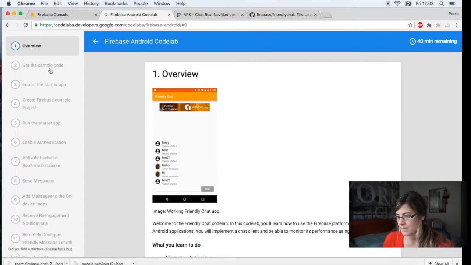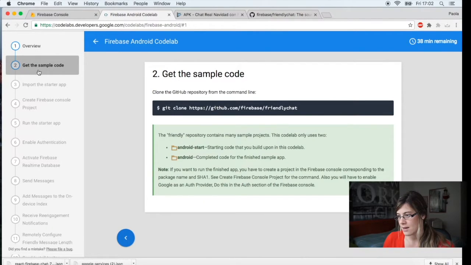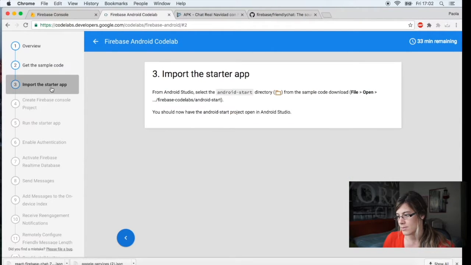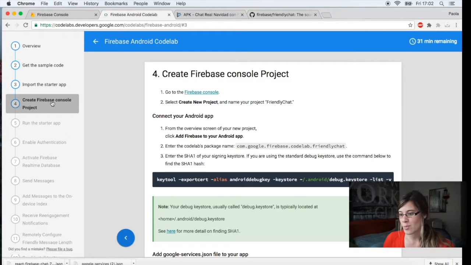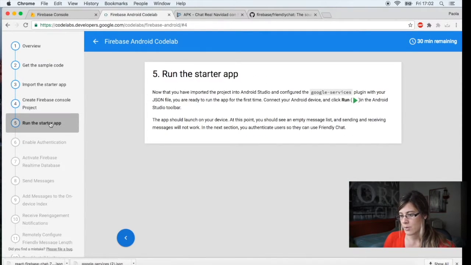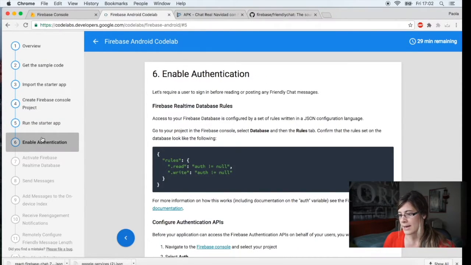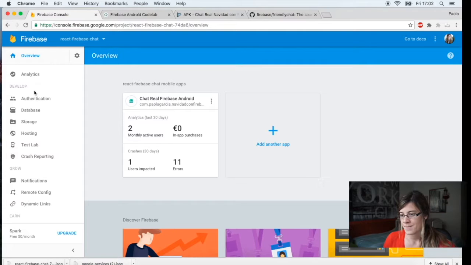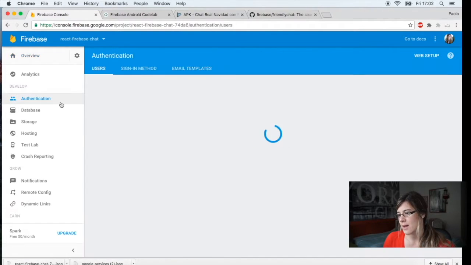So we have got the sample code, imported it in Android Studio, created the Firebase console project, added our app and run it. We have done it. Okay, so we need to enable the authentication. We are going to go to the Firebase console, authentication tab.